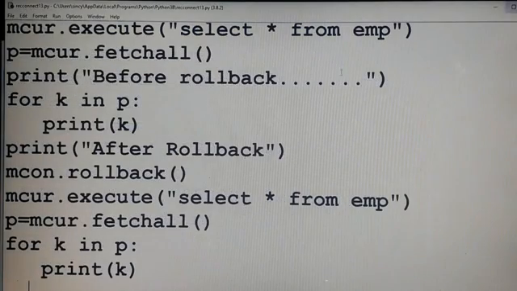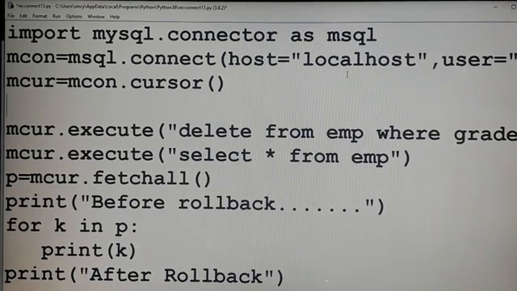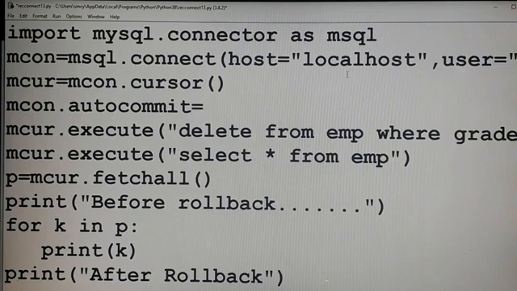Now in your program here I am going to use the connection object mcon. There is a method autocommit. Autocommit equal to true. Now try it out. After that I will explain what autocommit is.